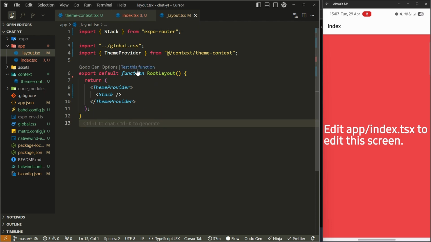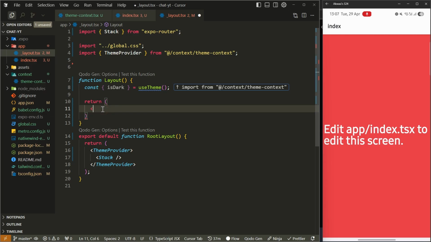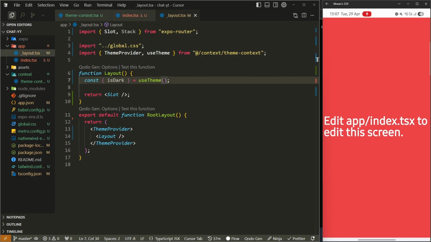Okay, so since we are here, maybe we can just set it up. So I'm going to create another layout. Let me just say function layout. Here I'm going to return something called Slot, which is also from Expo Router, right? And here, instead of stack, I'll return the layout that we've created up here. Maybe is it even necessary here? I'm not sure. We'll need the theme. So maybe we can have it here. Okay, let's keep it for now.